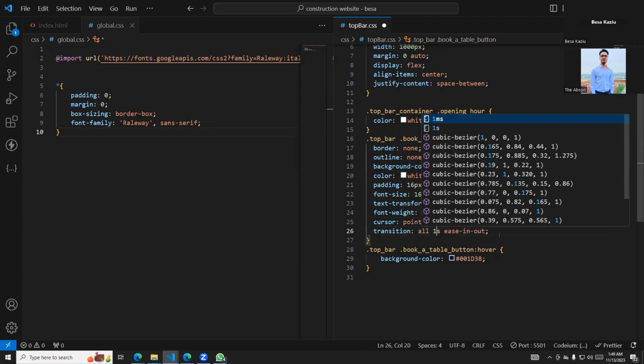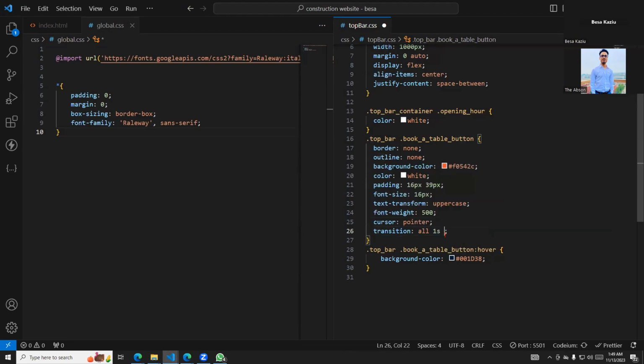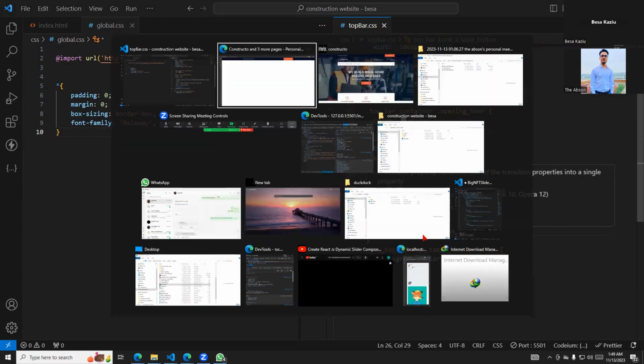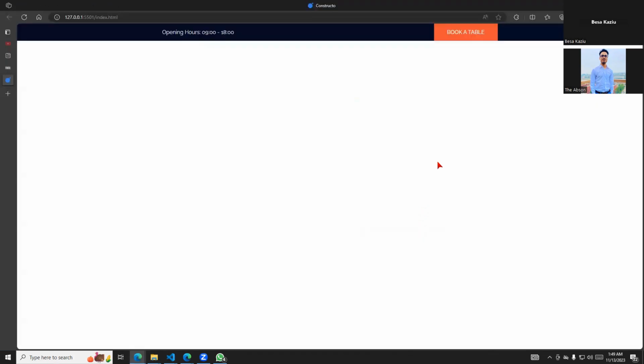And we have many things here we can give. So we can give ease in out, or ease out. So 4 styles of transition. Let's give ease in. All 1 second. So it's gonna take 1 second to complete the transition. See, it took so long to change.